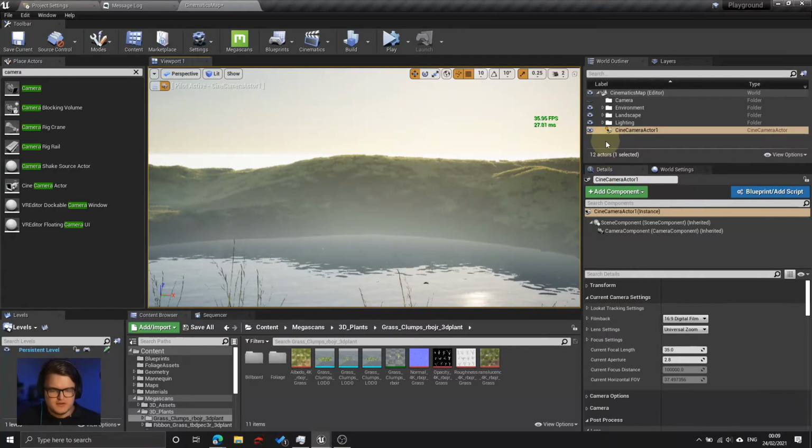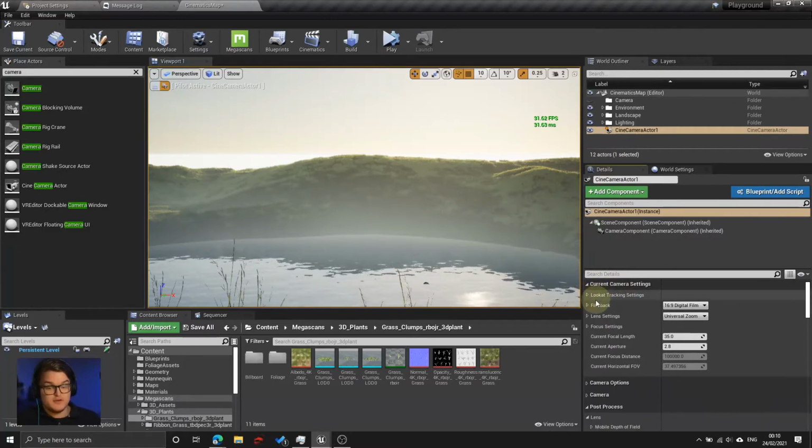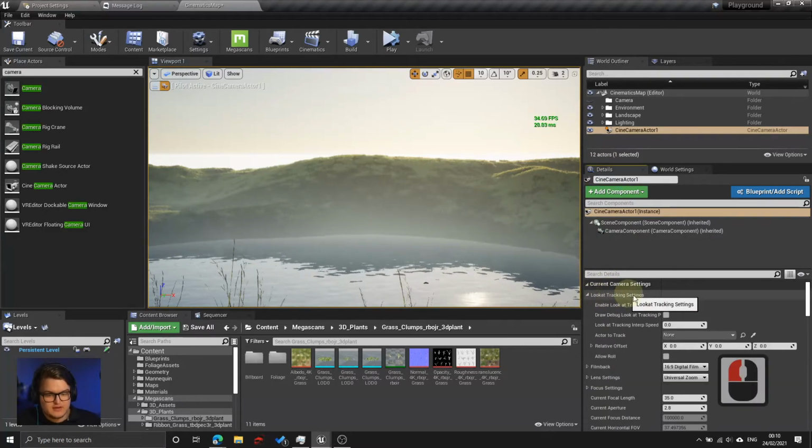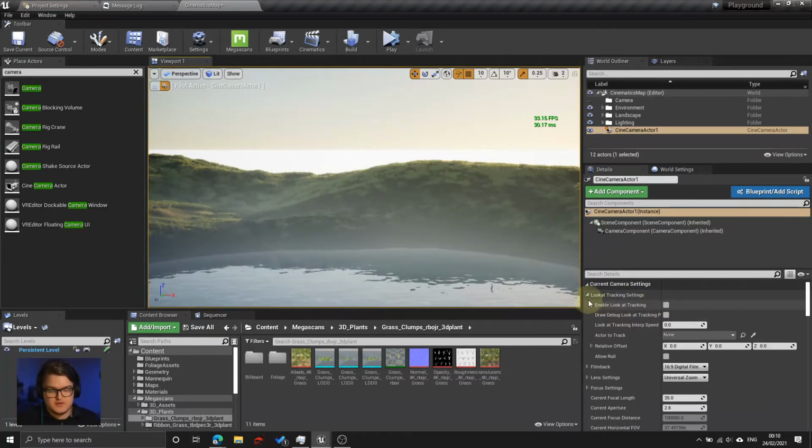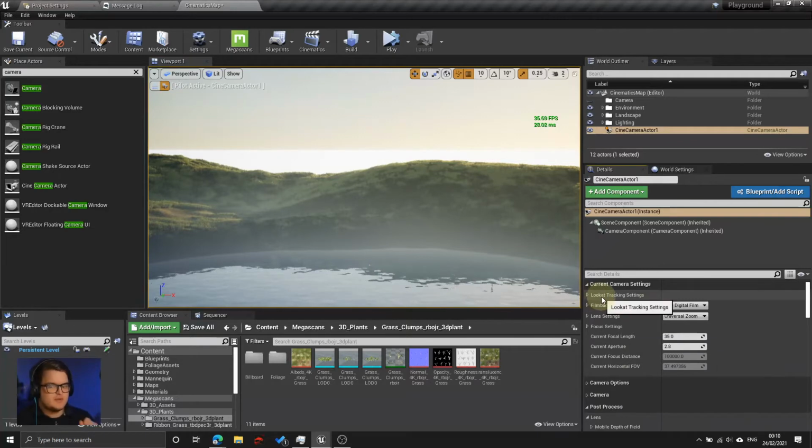Alright, into the cinema camera actor. The first option is look at tracking settings. I'm not going to do this in my scene, but it's worth noting that you can basically point the camera to anything within your scene. If you have an actor that's moving around and you want to be able to follow that actor by panning towards it, this is the option for you. Since it's not pertinent to my scene, I'm going to skip over that for now.